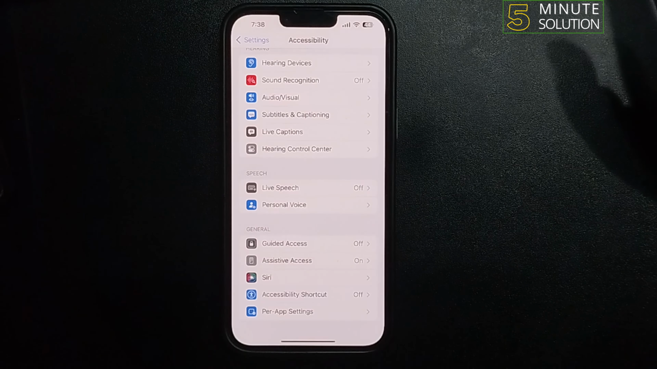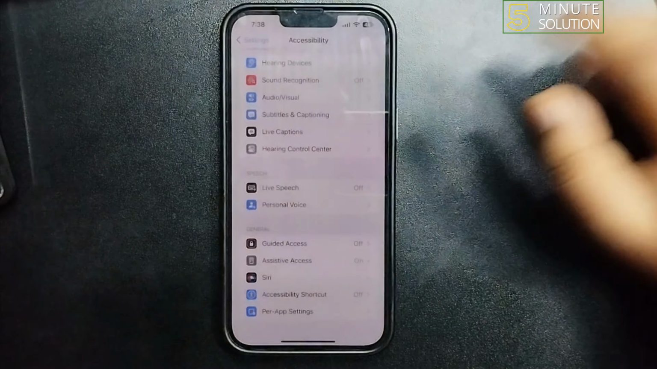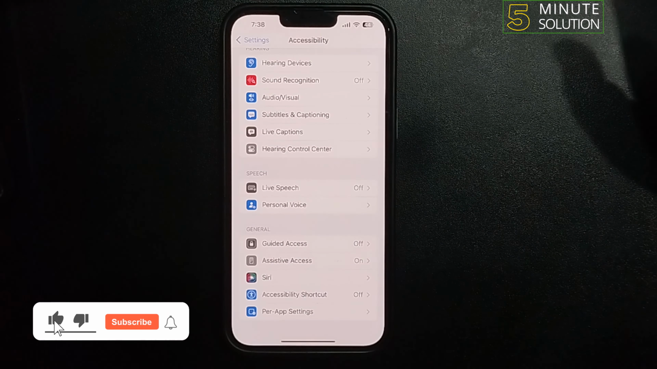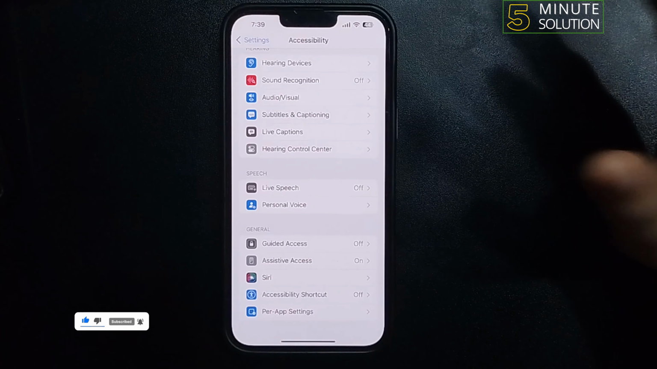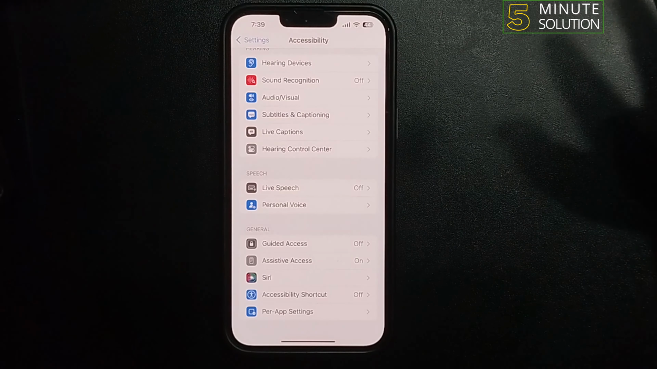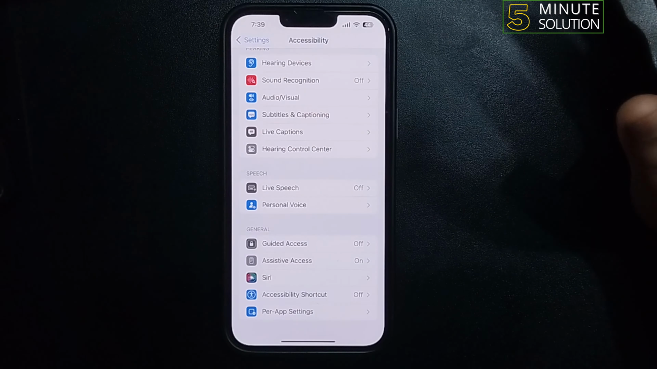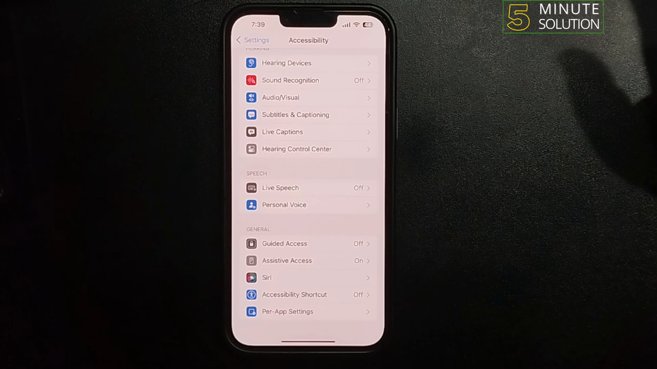If this Personal Voice option isn't available on your iPhone, don't worry. This Personal Voice feature is only available for the iPhone 12 series or newer. So if you're using a lower series like 11, X, 9, 8, 7, 6, the Personal Voice option isn't available for you. To get this feature, you have to upgrade your iPhone to a 12 or newer version.